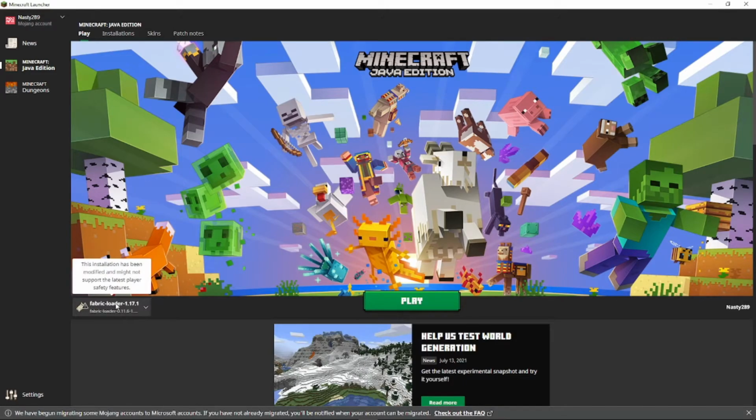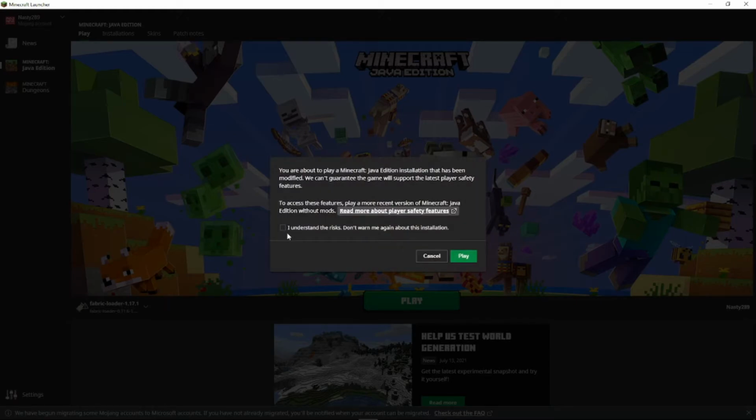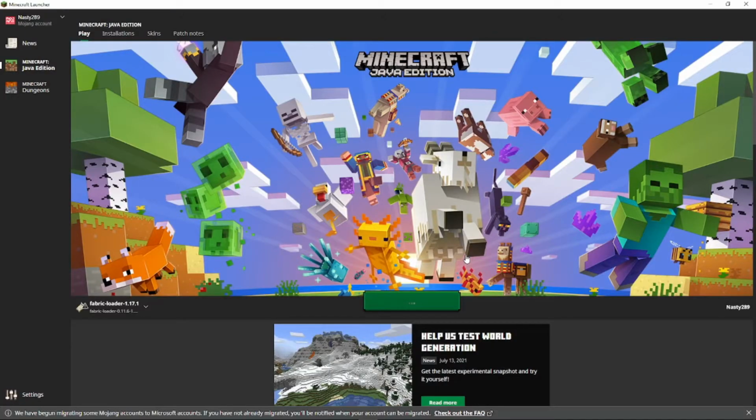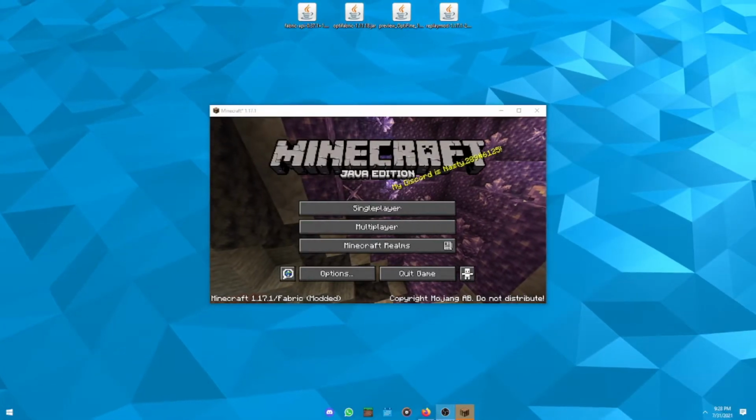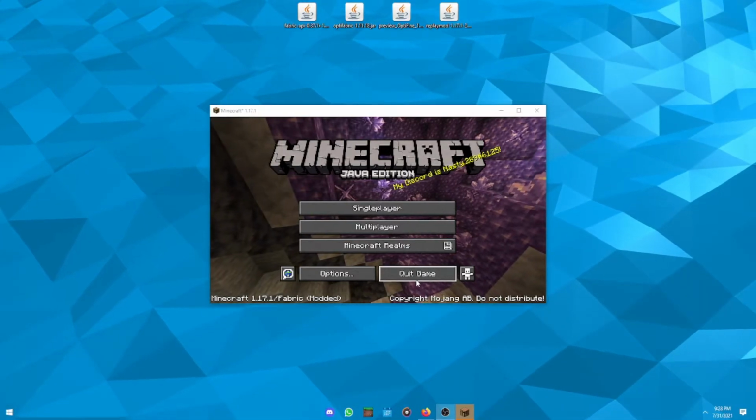Look that the Fabric loader for 1.17.1 is selected. It should normally be selected if you haven't played Minecraft in the middle of this tutorial. And click play. Now it will prompt you with that window every time you change the version, but it's all good. And click play. Okay, if you've done that, you can quit the game again.